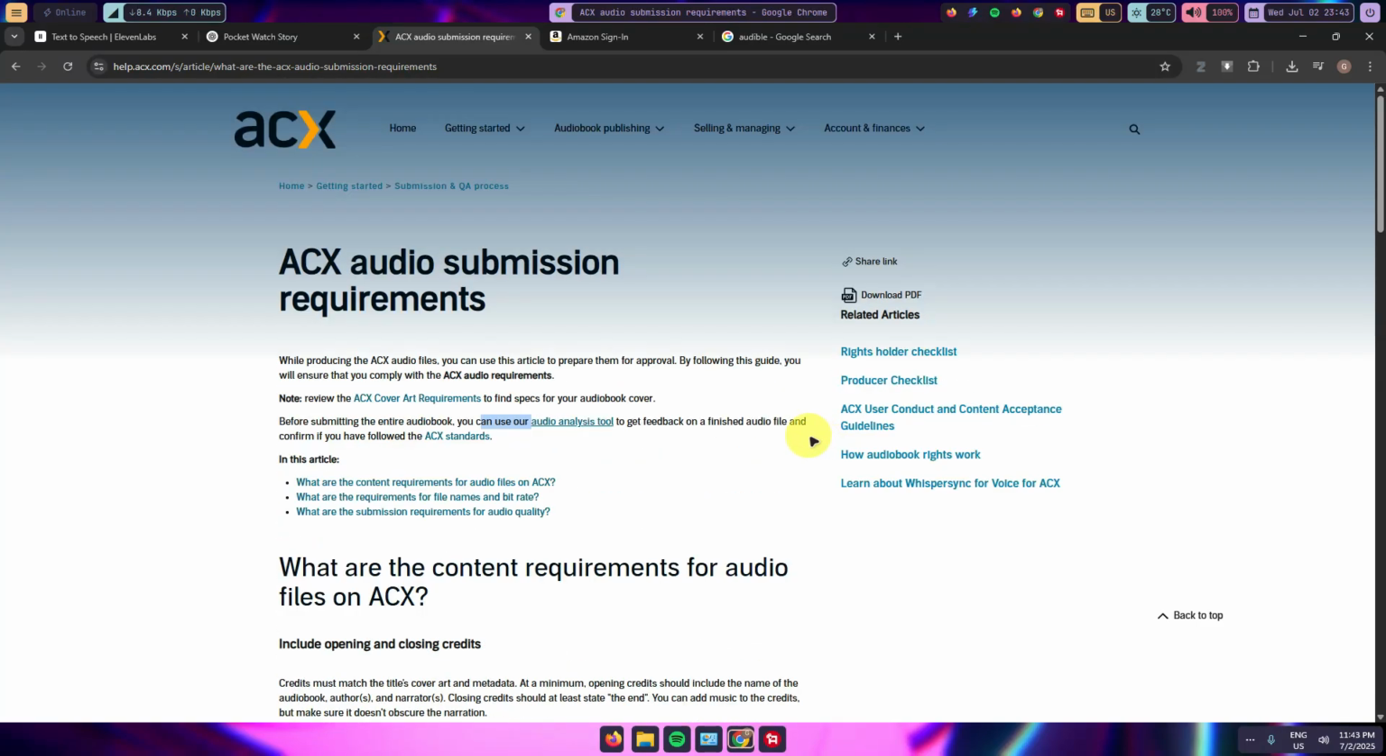So these are pretty much the requirements if you're planning to submit your audiobook to Audible. If you have any other questions, you can always contact the ACX team right here if you have additional questions regarding their audio submission requirements. And then after that, you are pretty much done. So yeah, that's pretty much it.